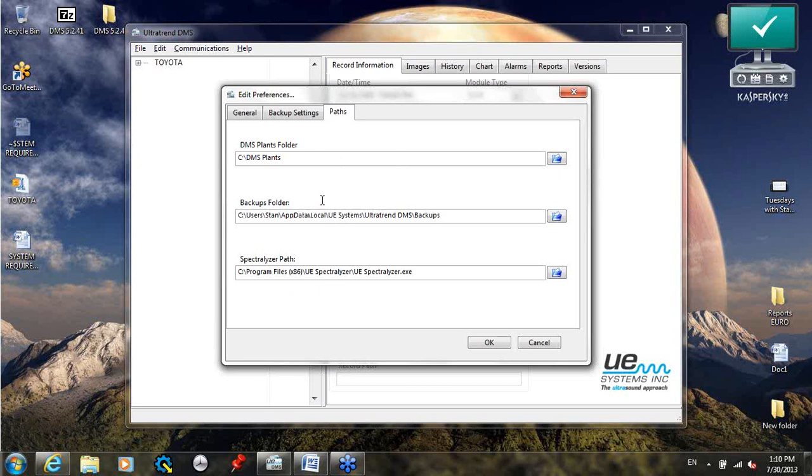The backup folder, you might want to just leave it on your C drive, especially if you have all your data stored on the network drive. This will be the location where it's actually going to be storing all the backups. So if anything happens up in here, you can actually come down in this folder here and retrieve that data and then reincorporate that within the DMS plant folder up here.